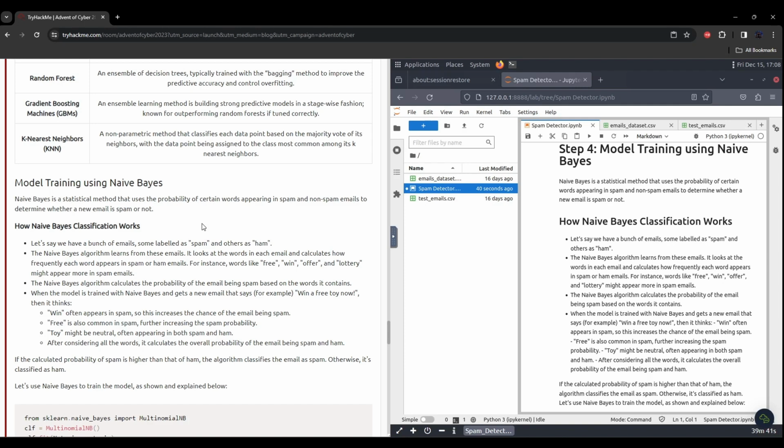The naive-Bayes algorithm calculates the probability of the emails being spam based on the words it contains. When the model is trained with naive-Bayes and gets a new email that says, win a free toy now, then it thinks, win often appears in spam, so it increases the chance of the email being spam. Toy might be neutral, often appearing in both spam and ham. After considering all the words, it calculates the overall probability of the email being spam or ham. If the calculated probability of spam is higher than that of ham, the algorithm classifies the email as spam. Otherwise, it is classified as ham.